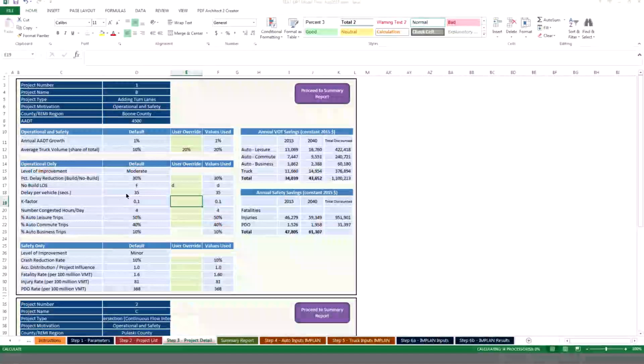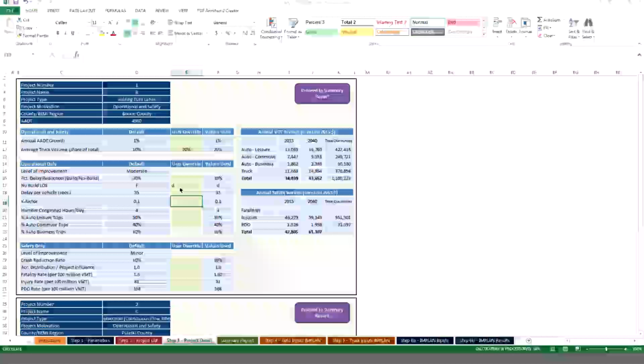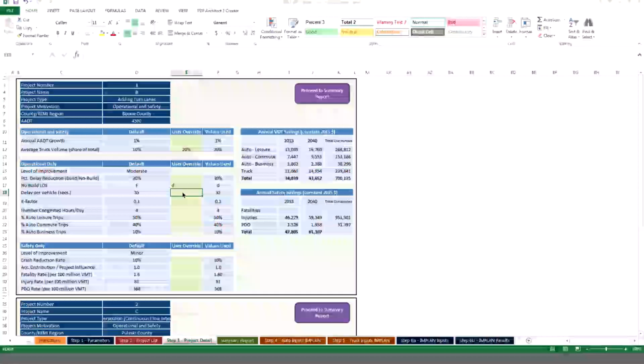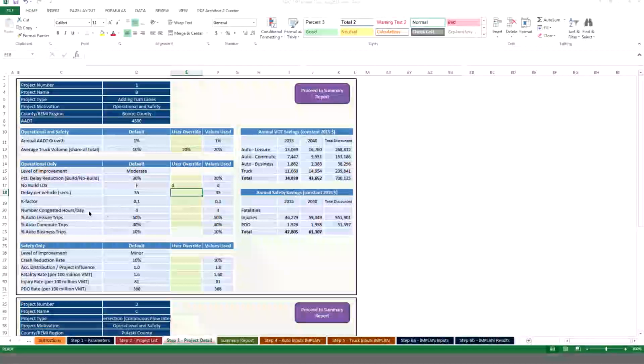And it automatically changes the delay to the default level of delay that's associated with level of service D. If you know what the delay is, then you can go ahead and just put in the no-build delay in terms of seconds. Next, we have the number of congested hours per day, and then we also have the split in terms of the trip purpose.